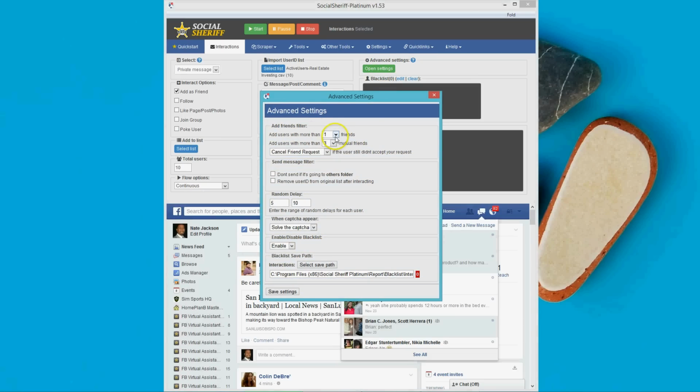You can pick the number of friends that the person you want to add has, so they have to have at least one friend, or 10 or 50. You can add users with a certain number of mutual friends. If you've already sent them a request, you can cancel that request. You can check the option whether or not it's going to go to their other folder, because sometimes if you send a message to someone who's not a friend, it'll go to their other folder, and you don't want to do that. You usually don't get read, at least in my case. So you can turn that on or off.